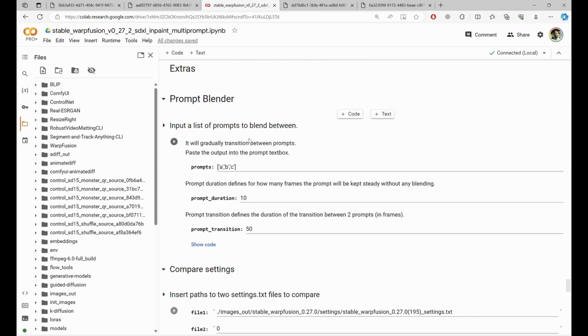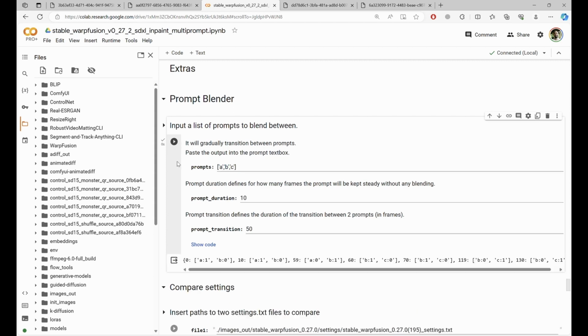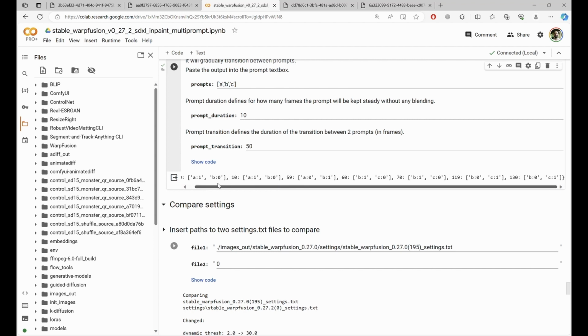There's a little tool here, Prompt Blender, which allows you to smoothly interpolate between a list of prompts. For example, if I have prompts A, B, C, and I'd like for each prompt to be rendered unchanged for 10 frames, and I'd like to have a smooth transition from prompt A to prompt B for 50 frames. So when I run this cell, I get a ready-to-go prompt that I can just directly paste into the prompt text box.